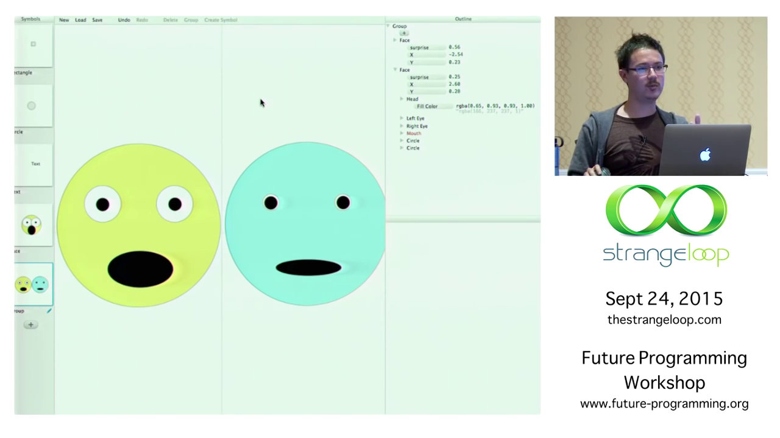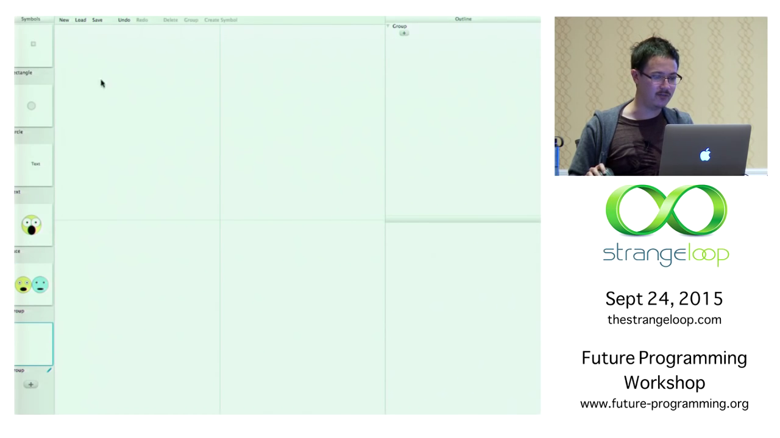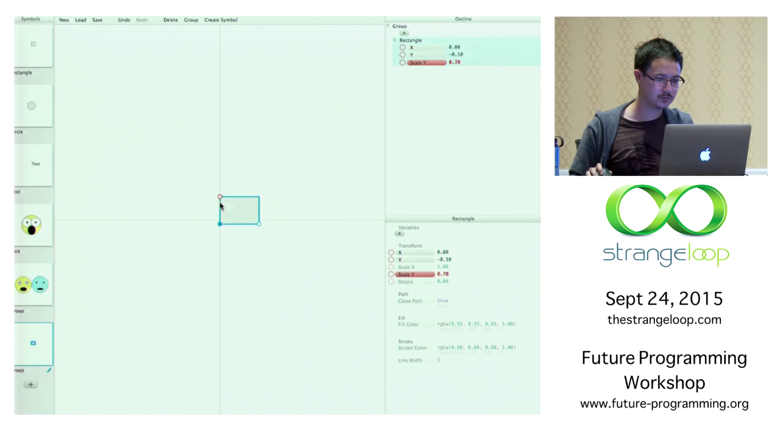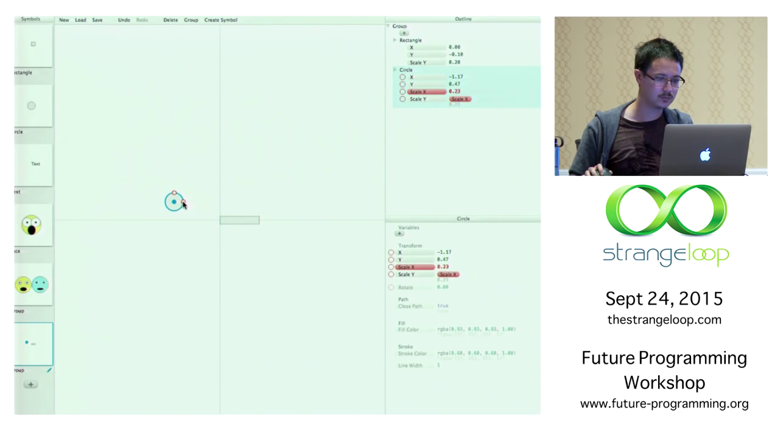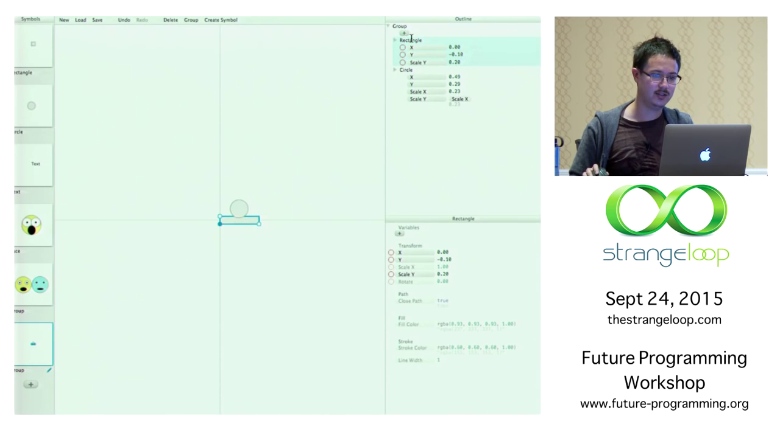So this form of reuse is very handy for creating reusable widgets. So if I wanted to make a slider, well, a slider is just a track and a handle.